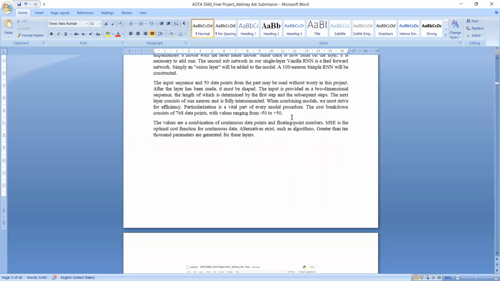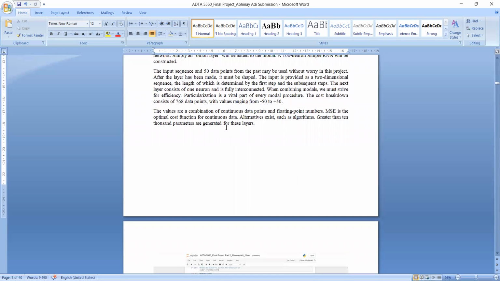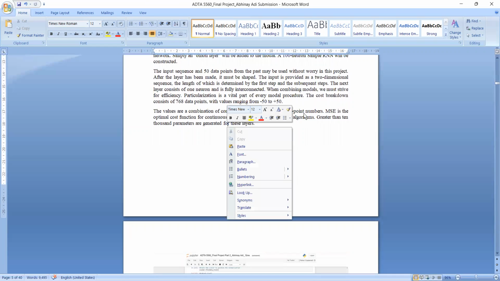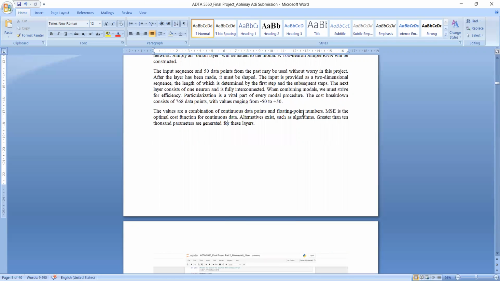So the input is provided as a two-dimensional sequence, the length of which is determined by the first step and subsequent steps. As we have discussed earlier, the values range from -50 to +50. Our values will take one of these values and will not exceed this range. The values are a combination of continuous data points and floating point numbers, so it could be 1.11, 1.22. It's not like integers; it can take any of the values.